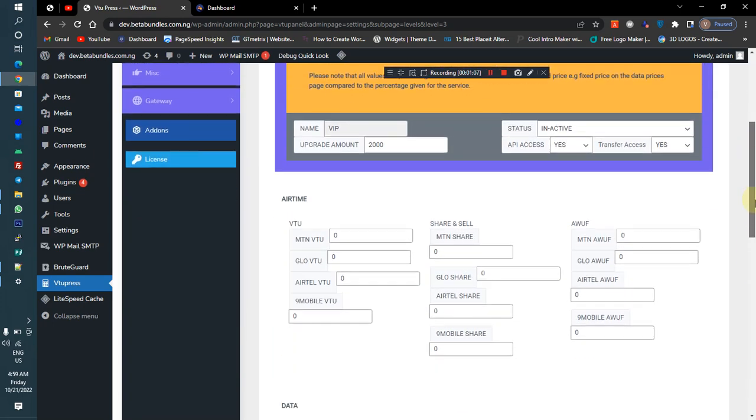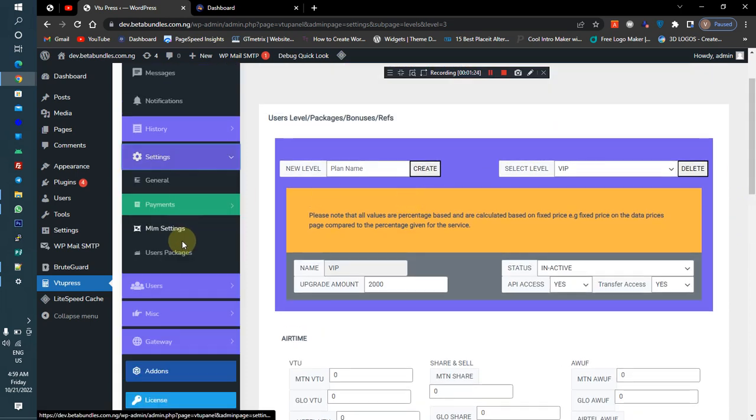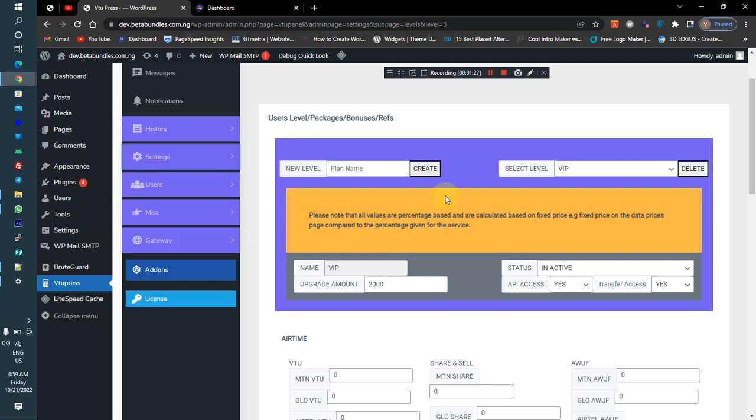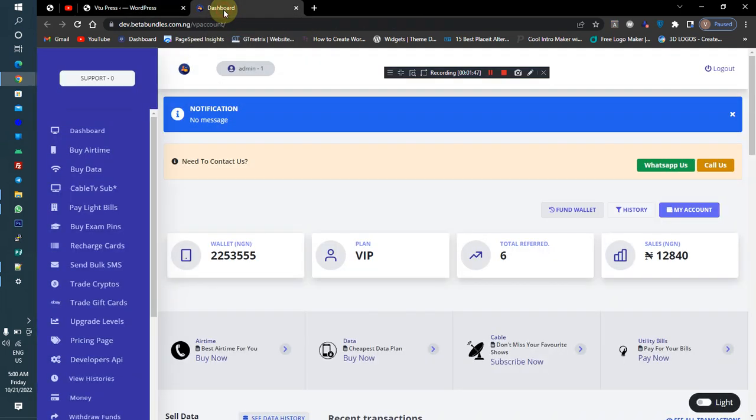All this here are actually the percentage of a transaction a user gets, which can be a discount percentage or a chargeback percentage, depending on the settings you do here. That's the MLM settings. So let's talk on this first. This is the upgrade amount, how much is required for the users to upgrade to this plan, and the status, active or inactive, means do you want your users to be able to upgrade to this package. It is inactive here, so I can just check this out.